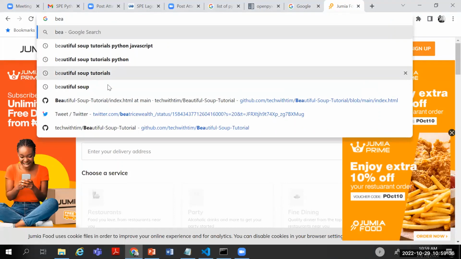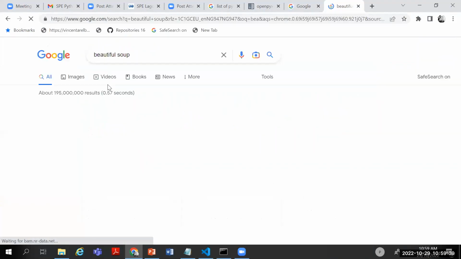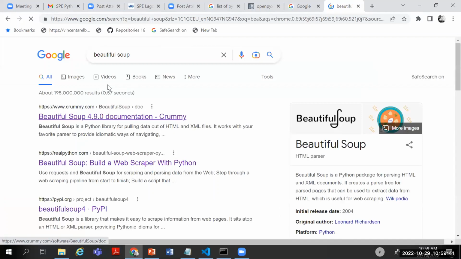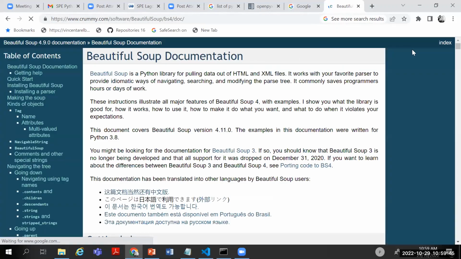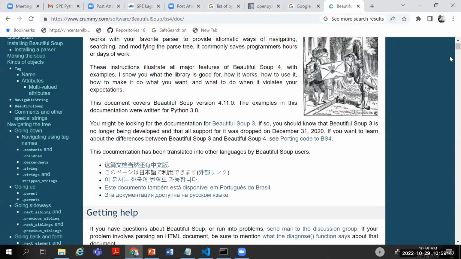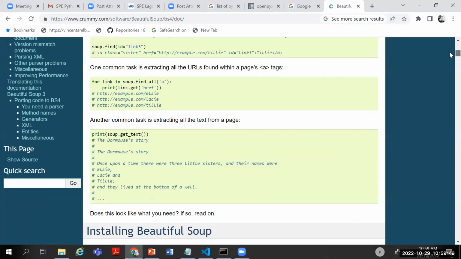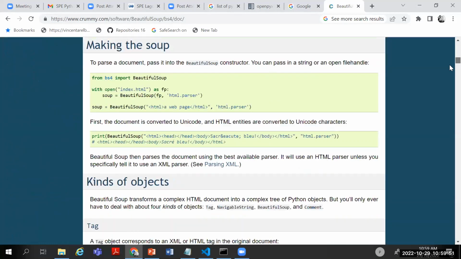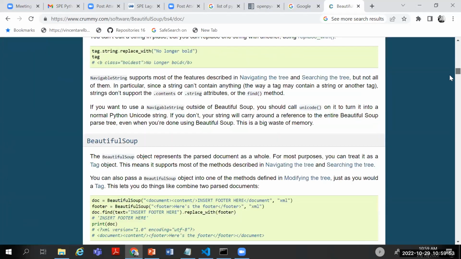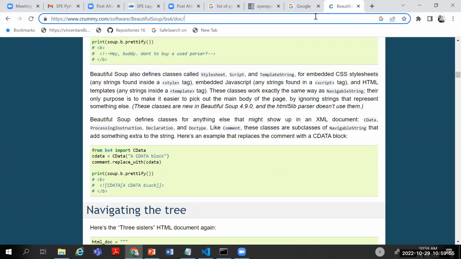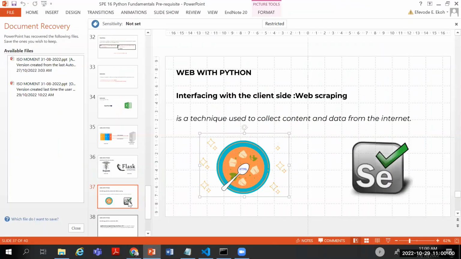Beautiful Soup. So this is Beautiful Soup. You have very good documentation on how to go about it, how to get the tags. That's something that you should check. I won't spend much time here.